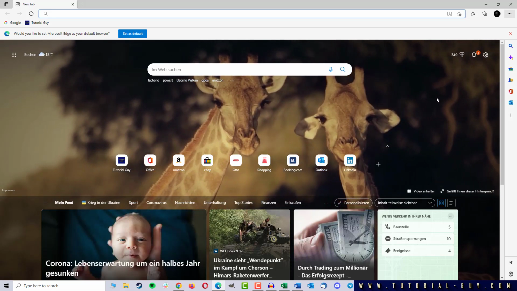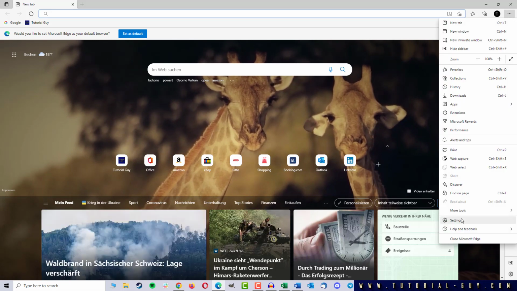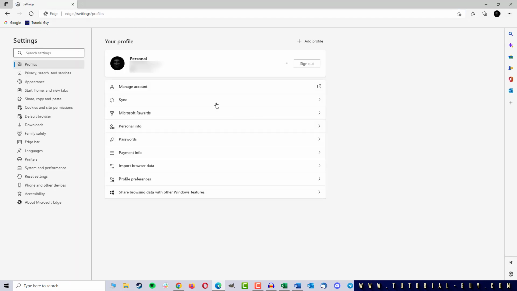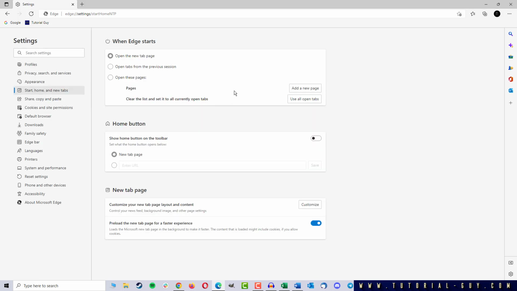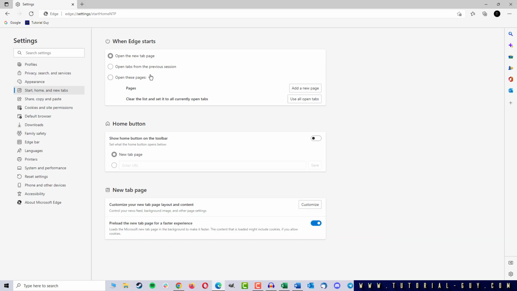Now I click on the three dots in the top right corner and go to Settings. In the side menu I click on Start, Home and New tab. Up here I can now set what should happen when Edge starts. So I can decide if a completely new tab should be open, but I just had that and I don't want it. Or should my last session be restored.